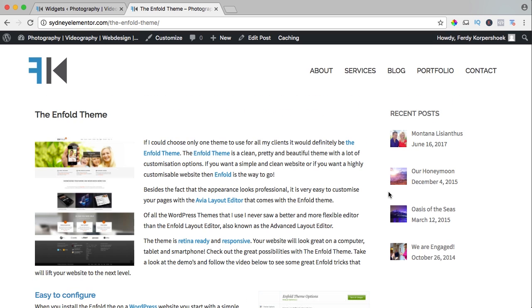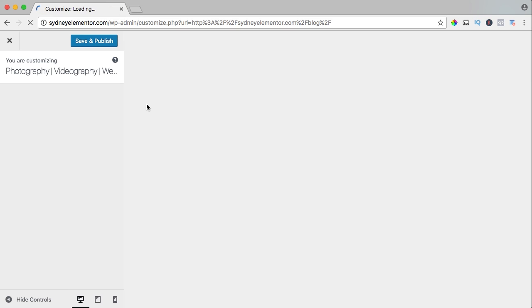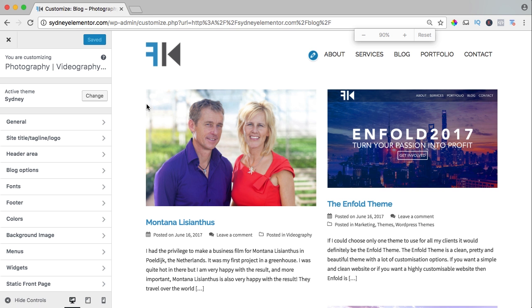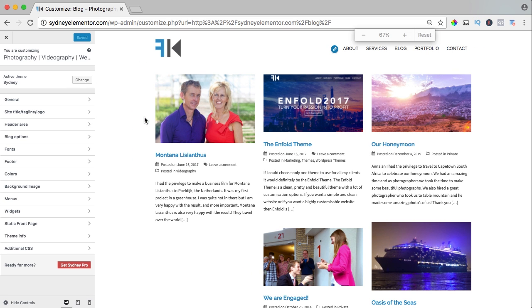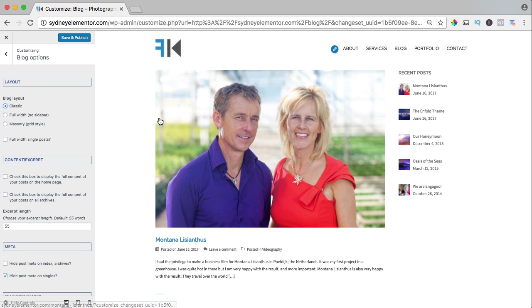Really nice. So if we go to blog one more time and we click on customize, I close this, click on command minus one time so I see the menu. If I click a few more times, you see there are more blog posts over here. I can go to the blog options and one more time I can say classic blog layout. And it looks like this.